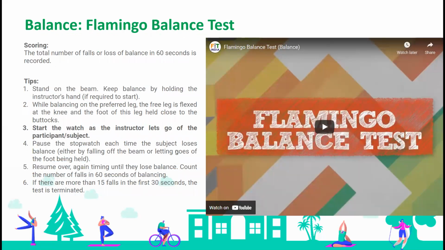Now let's look at flamingo balance. This is basically to test the static balance of the participant. Let's see how it is done. It's very important that flamingo balance is very different from the stop test. In flamingo balance, we actually check how many times the participant falls if he or she has to balance for 60 seconds. So let us see how it is done, then I can explain to you.